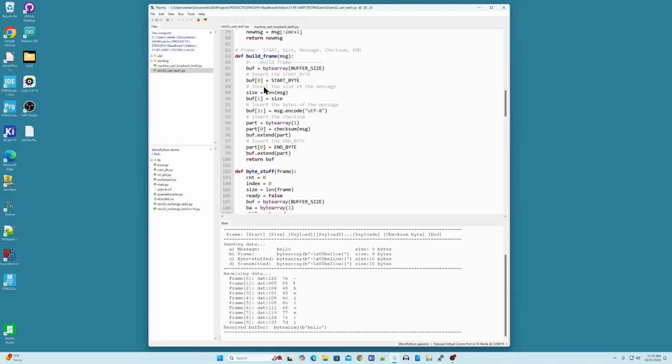You can see in this routine, we start with the buffer 0 and we insert a start byte. Next, in buffer 1, we add the size of the message. In bytes 2 through whatever, we insert the bytes for the message. Now we extend the buffer with 1 byte for the checksum, and we extend it again with 1 byte for the end byte. And then we return this buffer to the main program.